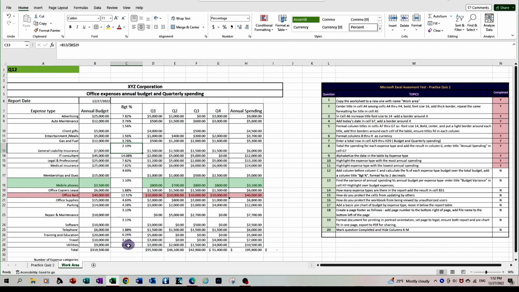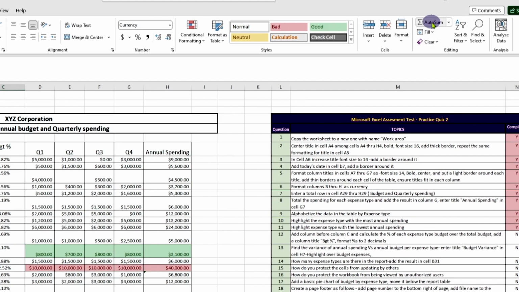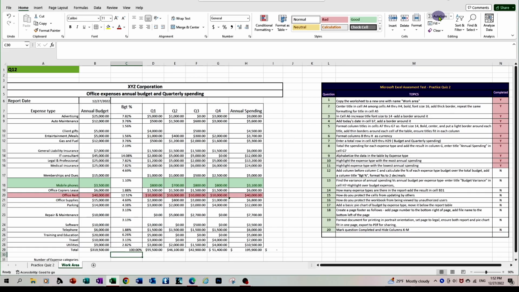Let's enter a total percentage at the bottom. At the Home tab, click Auto Sum. Hit Enter. Let's center the total percentage. And you realize that the total is adding to 100%, which indicates that our calculations are correct.